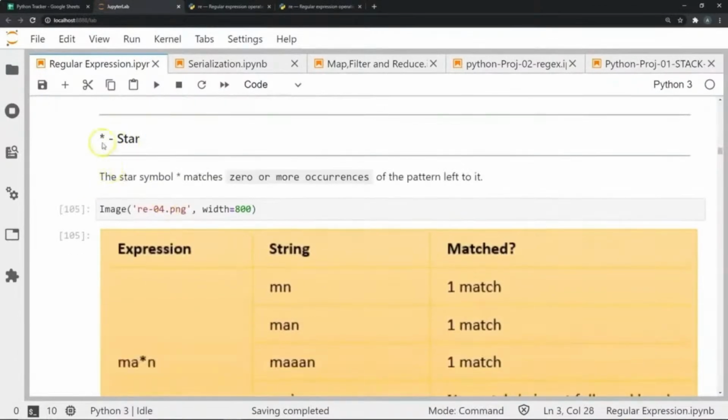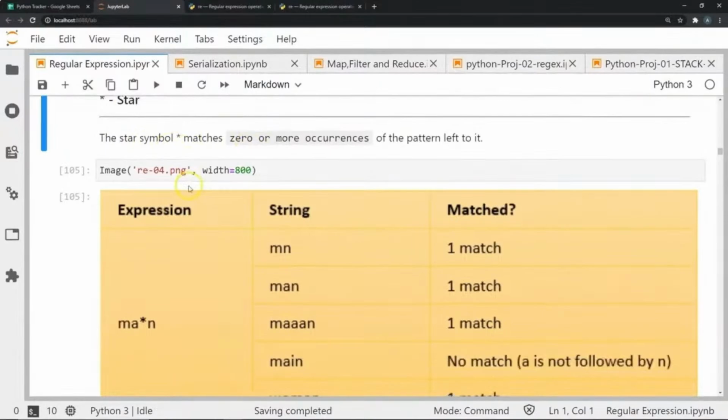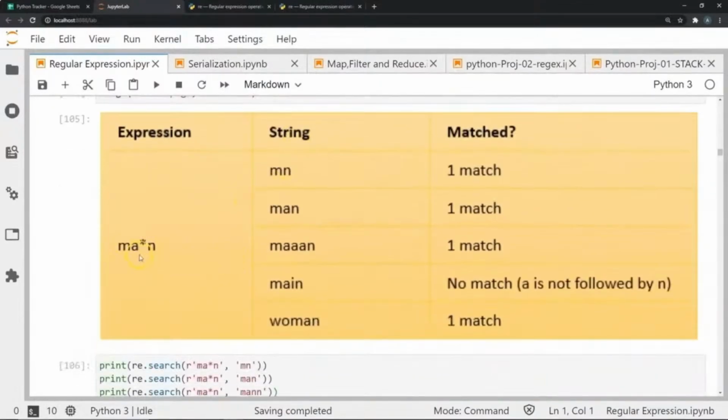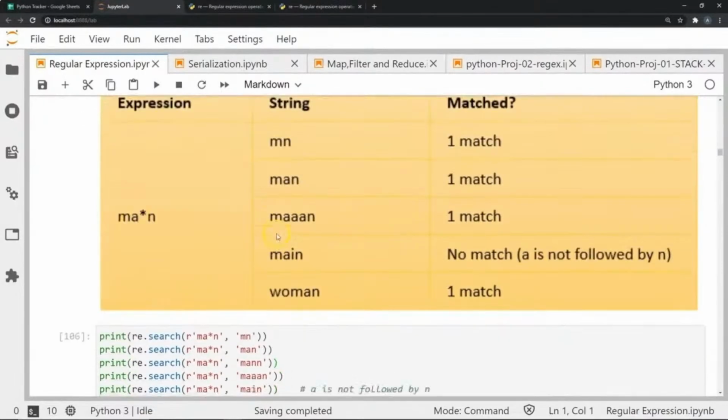Another one of the meta characters is star. This is the symbol for star, and what the star is used for is checking if there are 0 or more occurrences of the pattern to the left of it. So now if you see here, what this will check for is, is there any form of m and a that occurs before n? And it's very important to note that the n has to follow the a in this case.